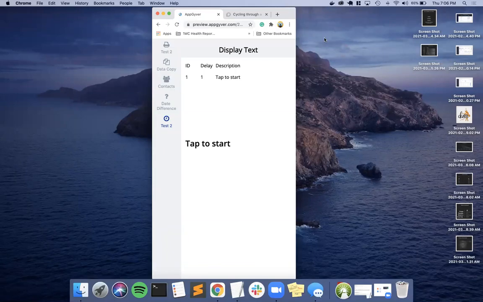There was a question on the forum about how to display text from a REST API call with an assigned delay in seconds for each string of text. So I created a quick example, and then I'll show you how it was built.